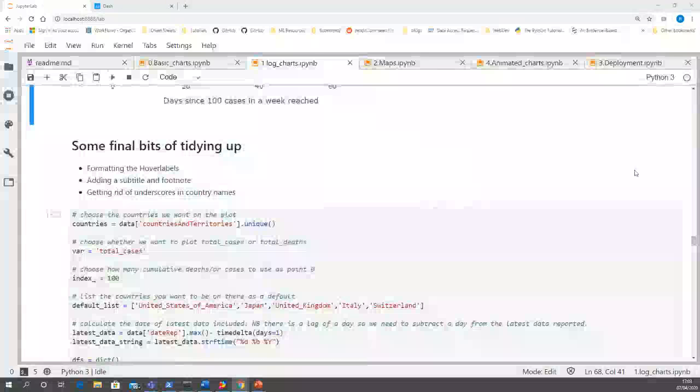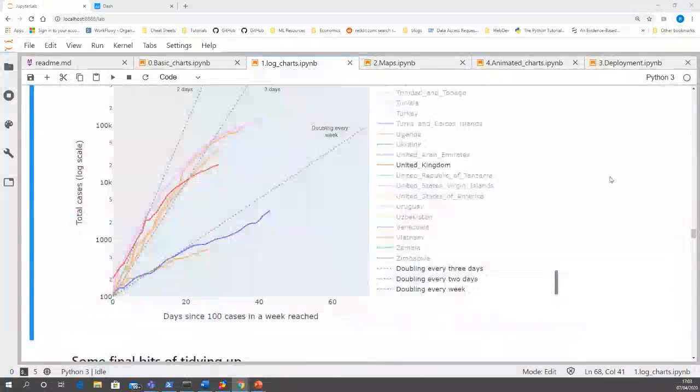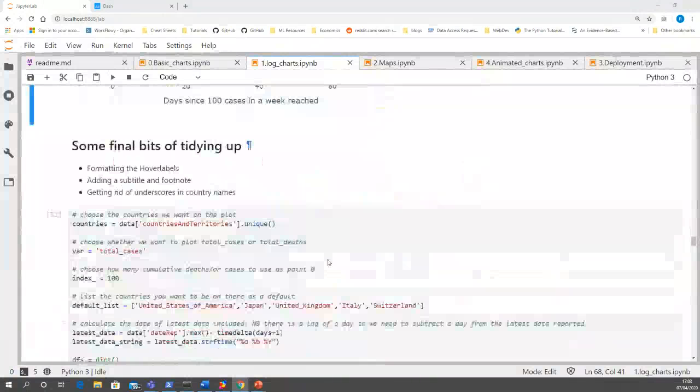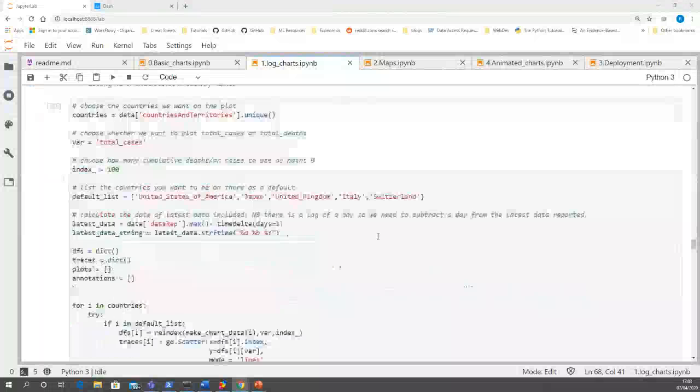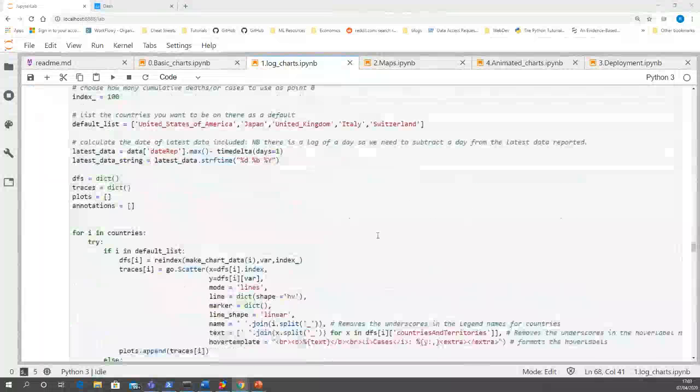So that's most of the chart really. I've done a few final bits of tidying up. I formatted the hover labels. I've added a subtitle and a footnote. And as before, because I told you I don't like the underscores in country names, I've got rid of those as well. So it's basically the same plot as we had before.